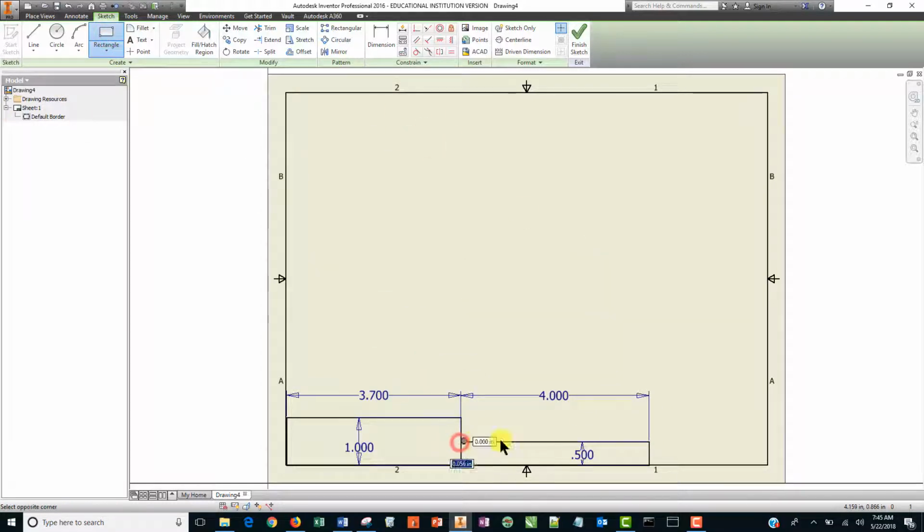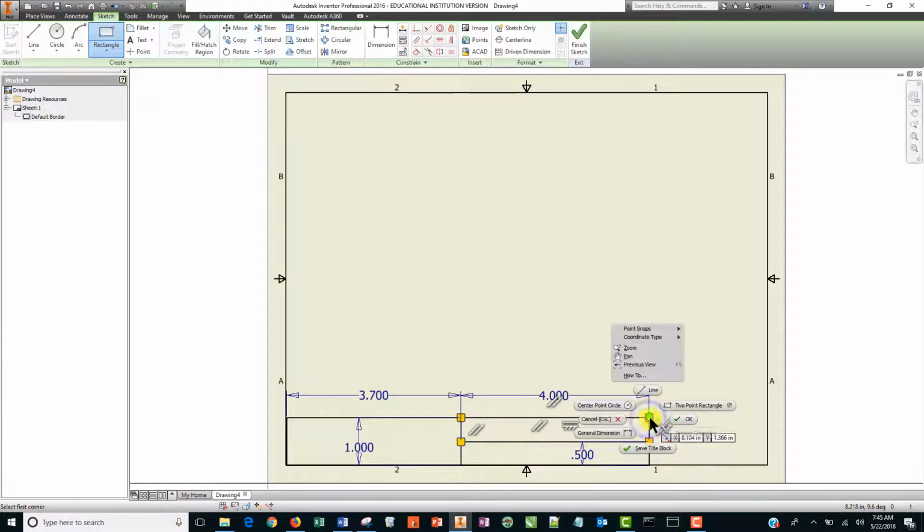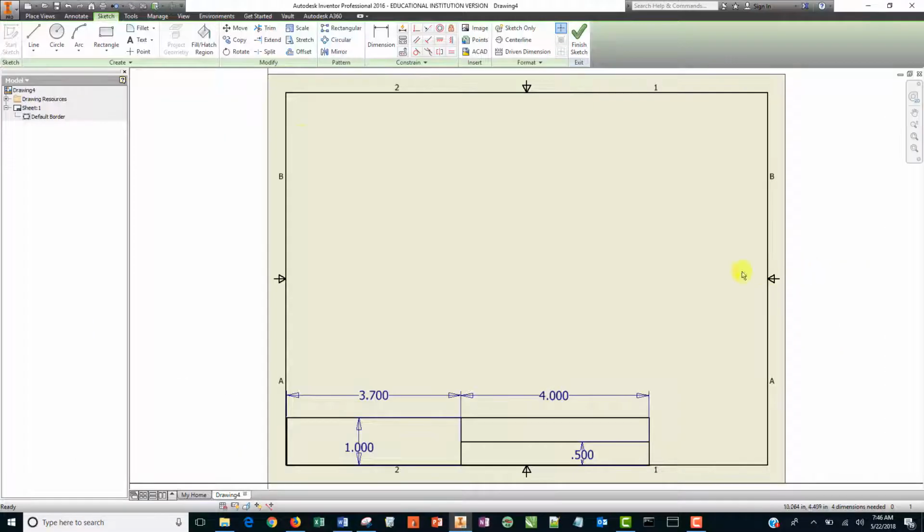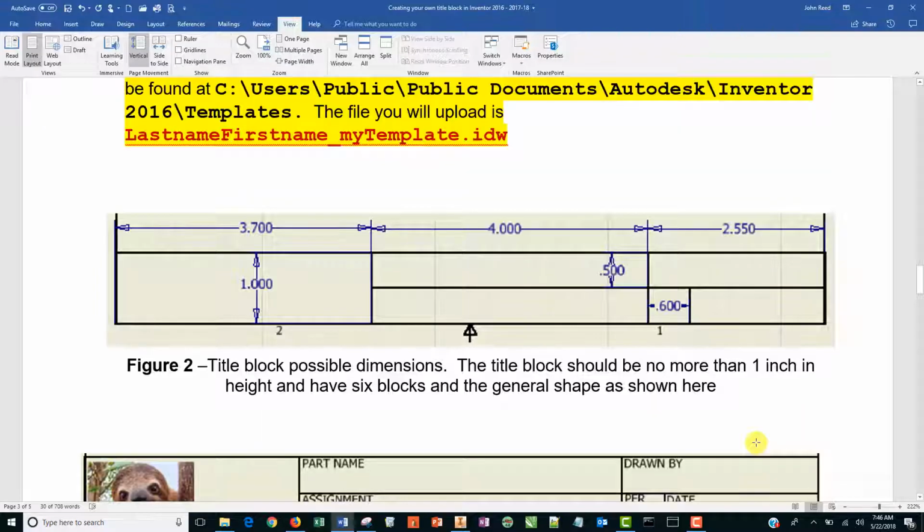And let's make the second rectangle. And it looks like Inventor found it for us. There we go. Now we need to make a 2.55 wide by 1/2 inch tall block up here. So what was that, 2.55?